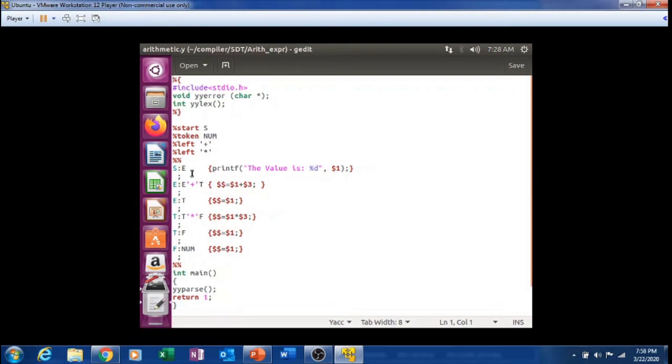Now s derives to e. What do we want to print? We want to just print the value of e, that is $1. So I have written here printf "the value is", the value of that expression, 2 plus 3 into 4, is $1.